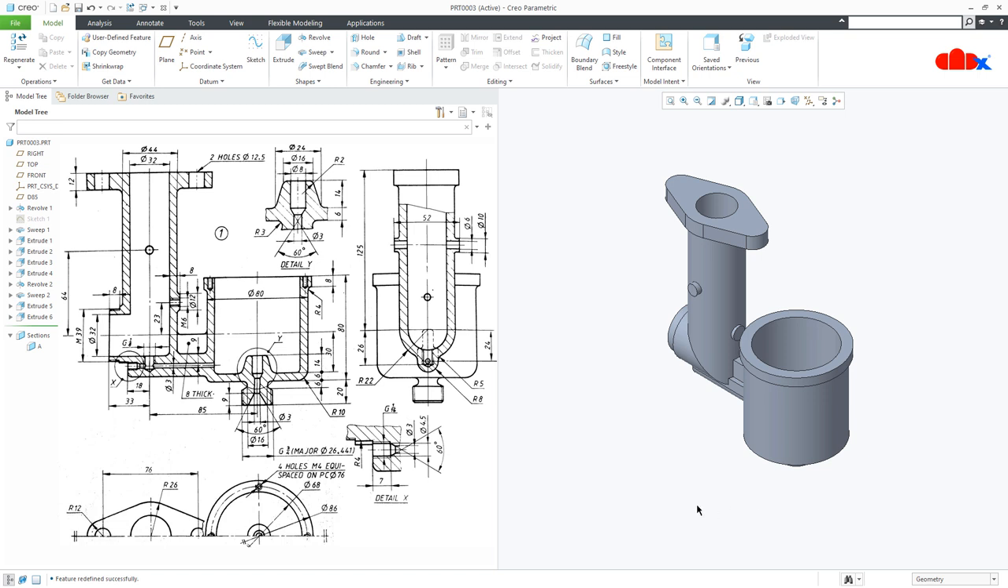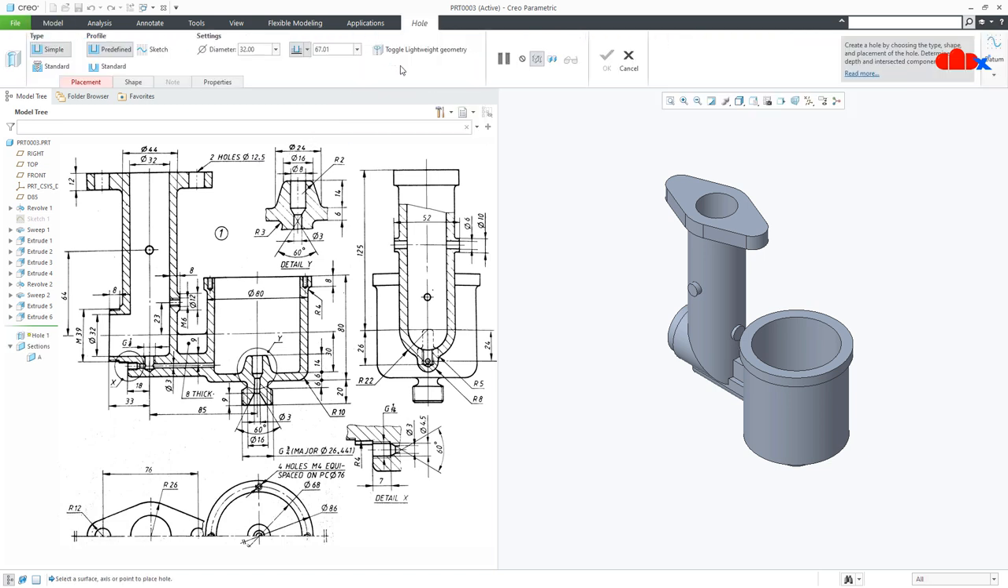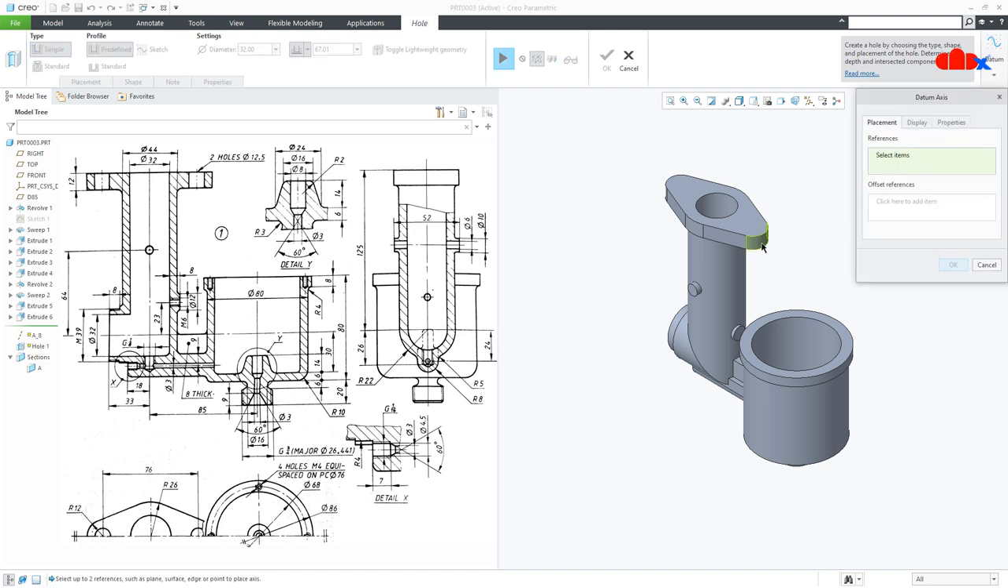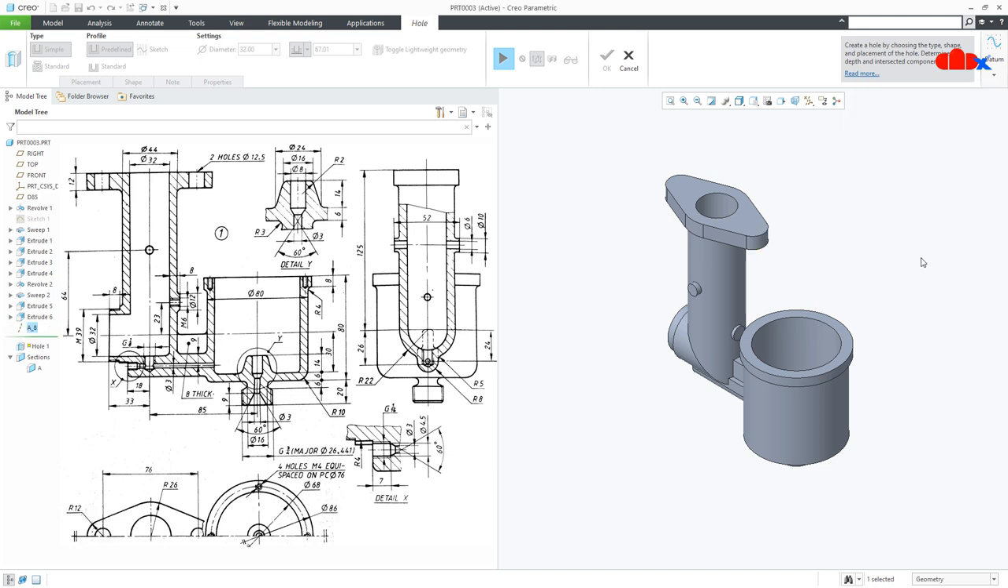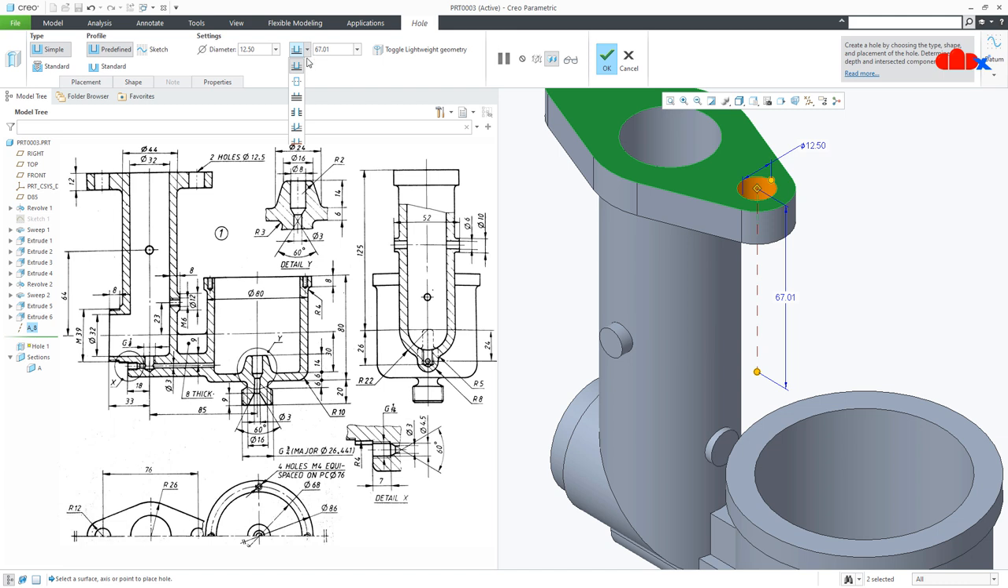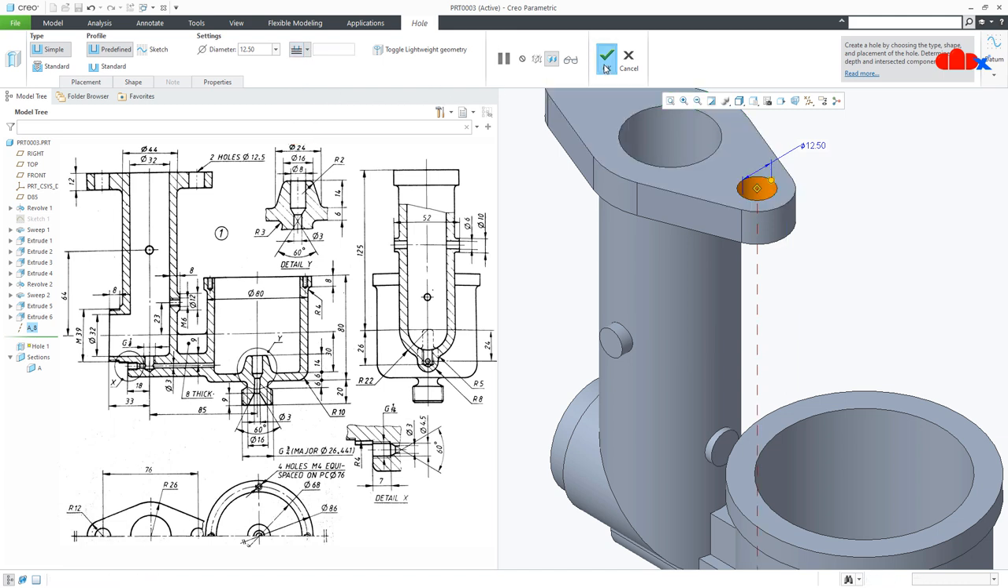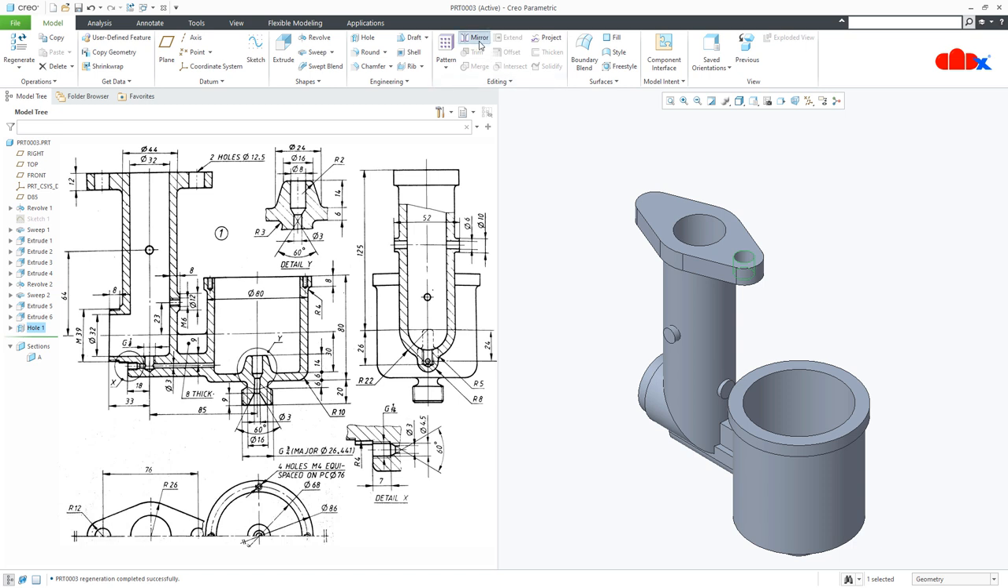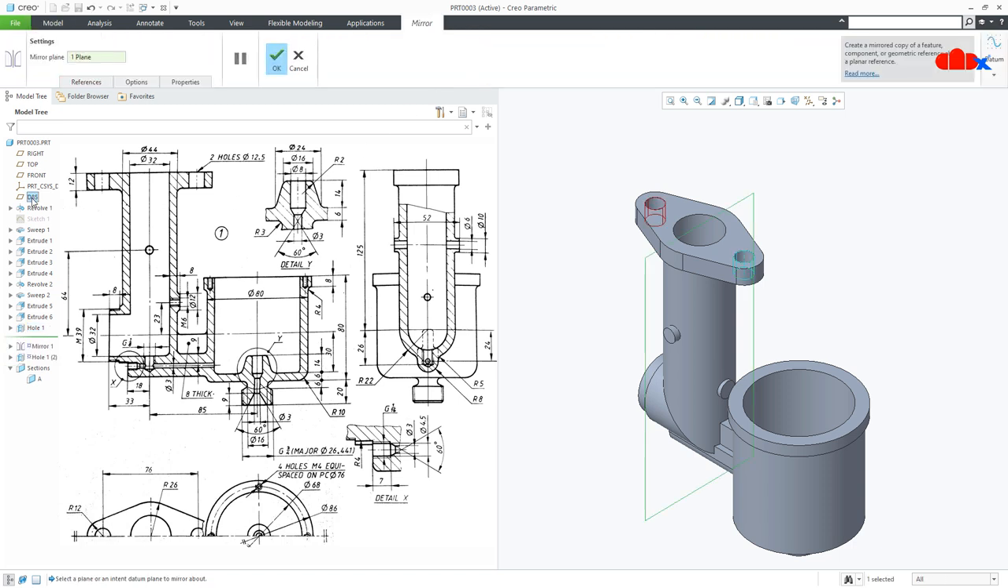Now the next feature is these holes. So I'll start with this hole. I'll simply go to hole, and then I'll go with flying datum axis. I'll select this surface. I'll say OK, back, hold the control key, and select this top surface. Now the dia of the hole is 12.5. And the depth is 2 next. Say OK. Now mirror this hole using this datum plane. Say OK.